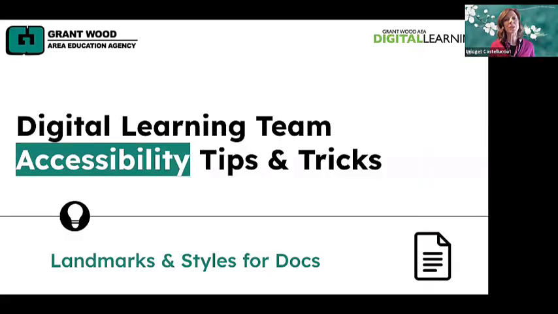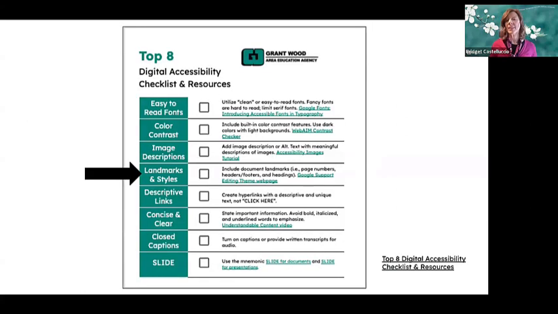Today, we're going to talk about landmarks and styles in documents. As a reminder, we're referencing our top 8 digital accessibility checklists and resources. We are looking at number 4, landmarks and styles. It's very important to include document landmarks such as page numbers, headers, footers, and headings in your documents. We'll get into that with a little demo today.